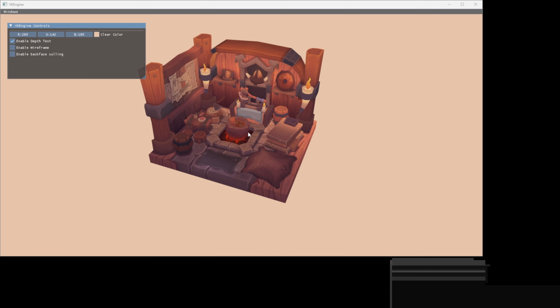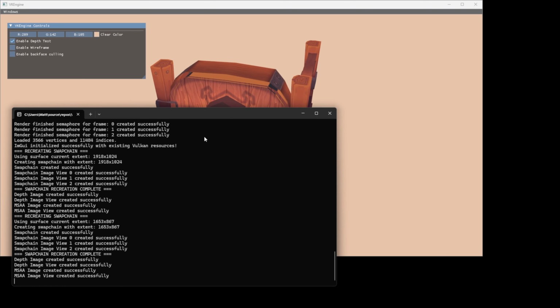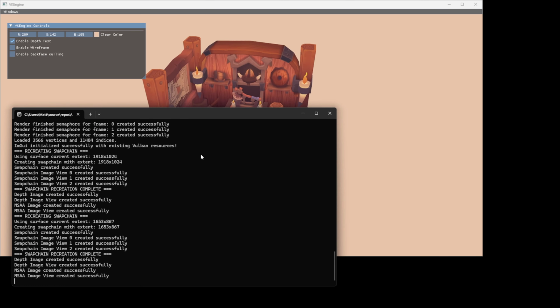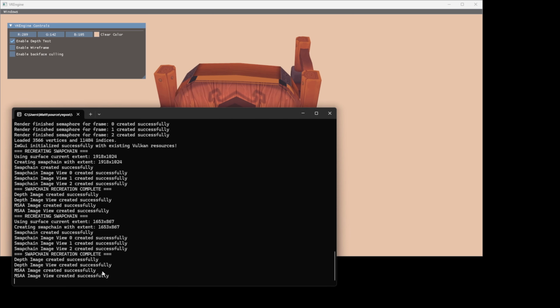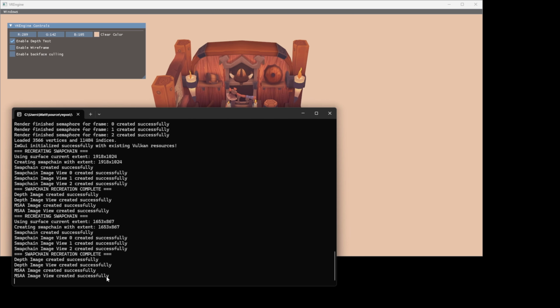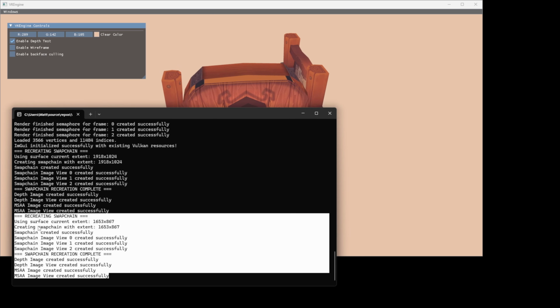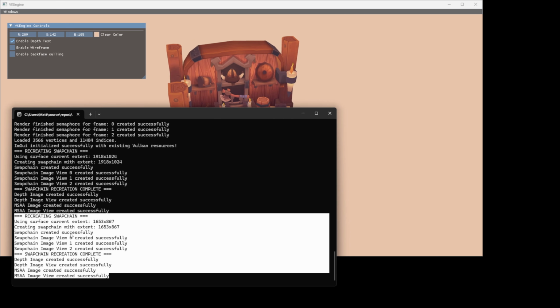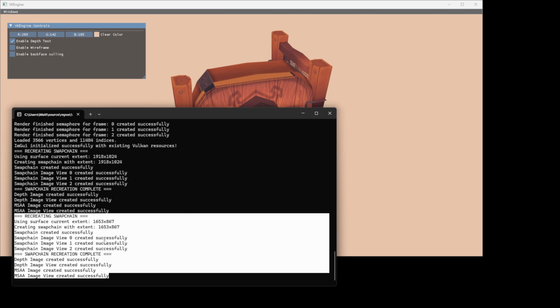And if I just bring up the console, you can see when I adjusted the window size, the swap chain recreation was executed, and all of the necessary resources were recreated successfully without any validation errors.